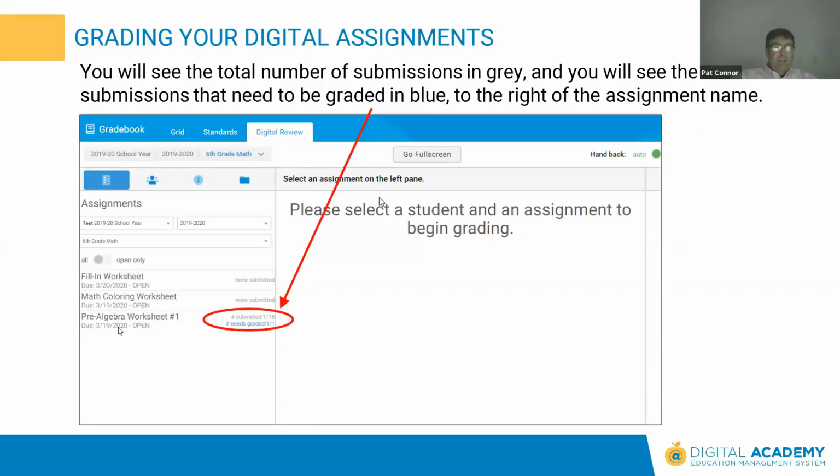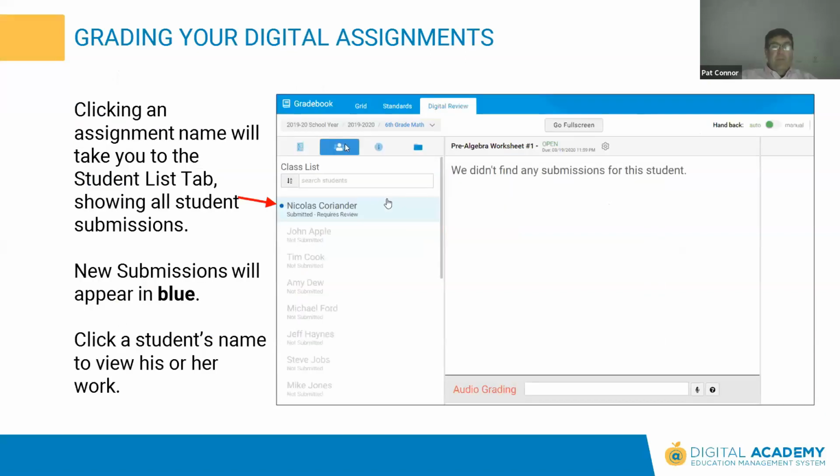And when you click, so if I click pre-algebra worksheet, it will then go to the next tab over, which is the list of students. And again, they show up in blue if they need to be graded. If you had said requires resubmit, they would show up in red. Otherwise, they show up in white here as not submitted.